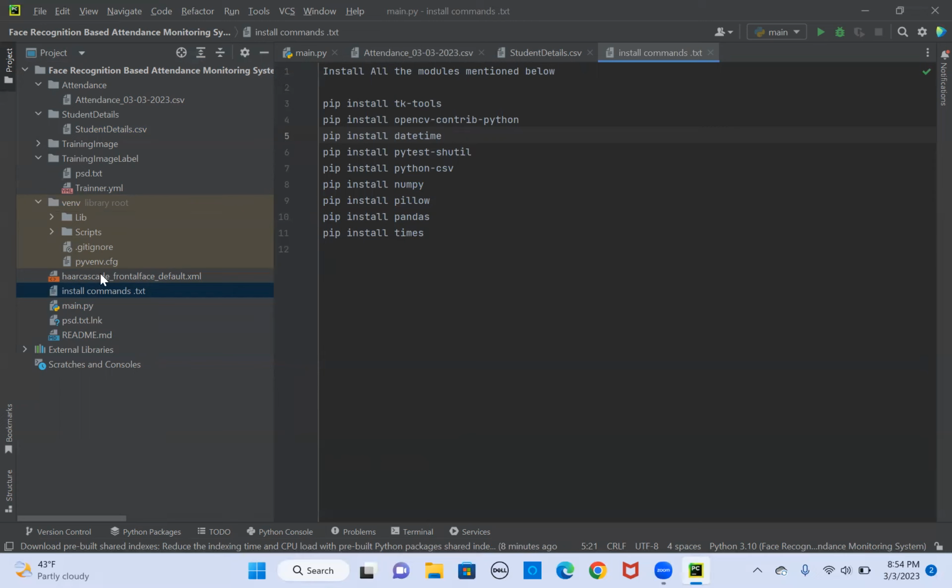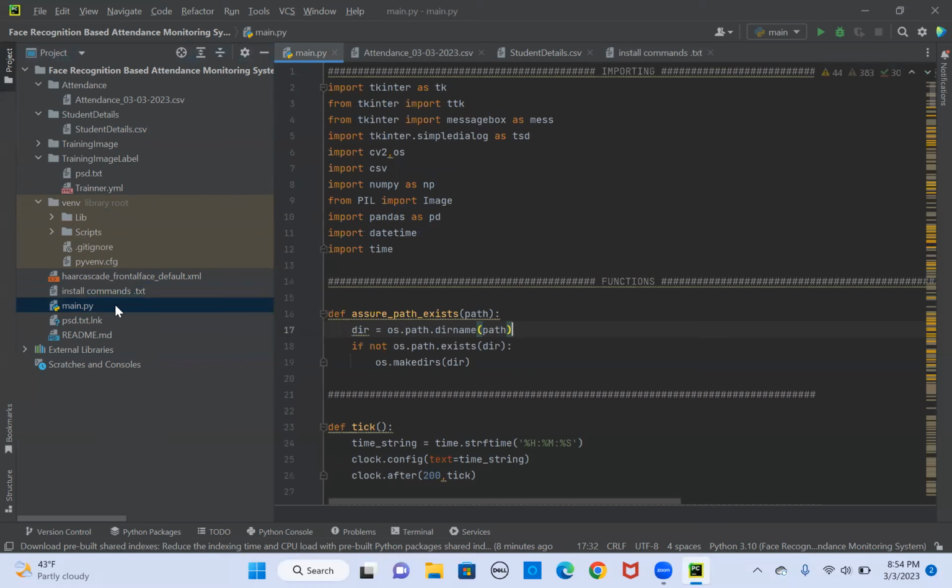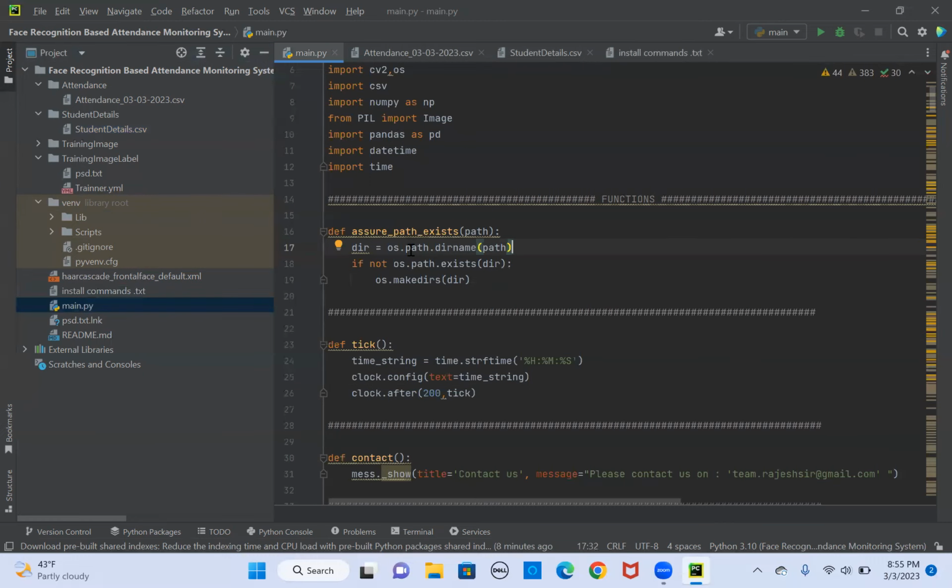So this helps in that way. And the main.py file is the main file of this project, and this file contains the actual code of the project. So let us explain the file from top to bottom. We imported the required libraries from the Python packages, and these are used in the following functions.